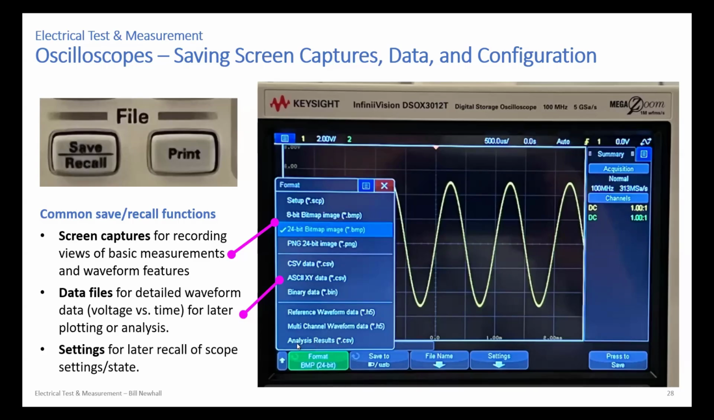I don't know what that is, but I'm going to say if you had some function set up that was taking measurements, I think that's what it would do. Reference waveform data, multi-channel waveform data. That must be some kind of special file format. Analysis results in CSV. I don't know what that is. I think that must be the result of some function going on in the scope that you've set up to process in real time as you're taking the measurements. But I'm going to look at that, figure out what that is.